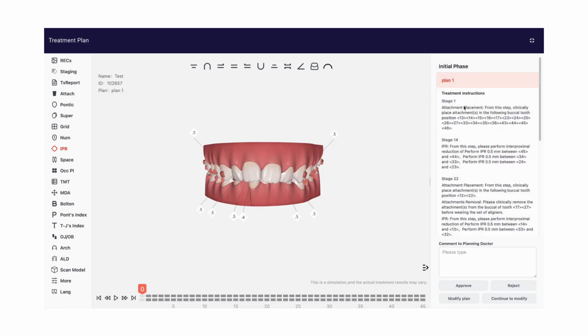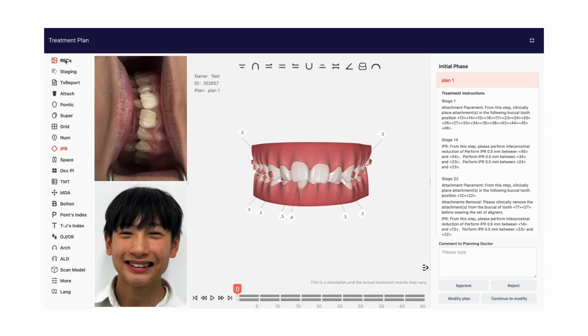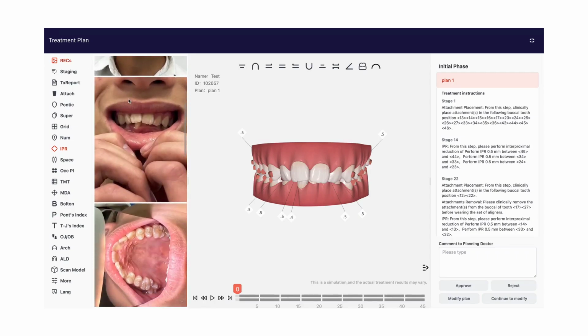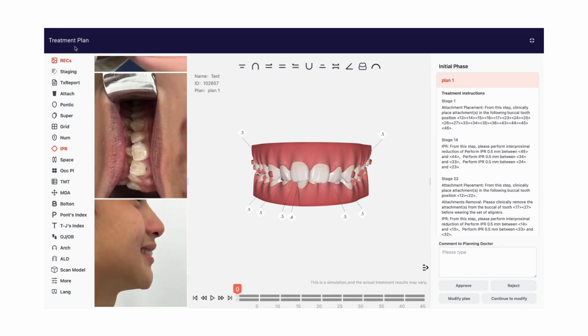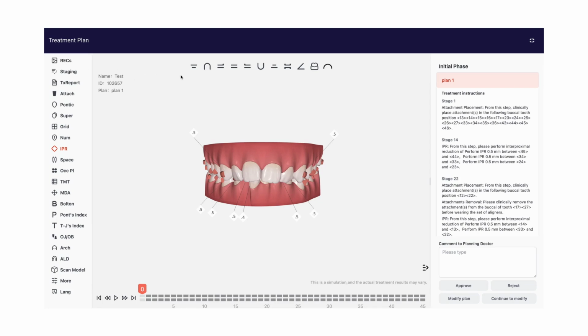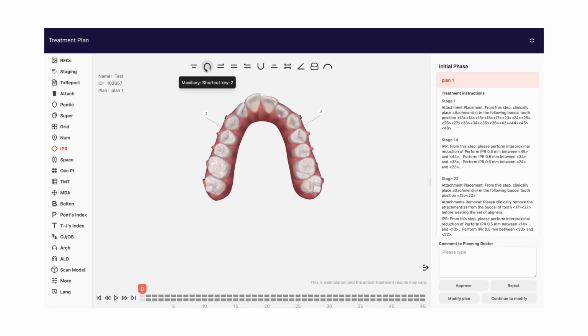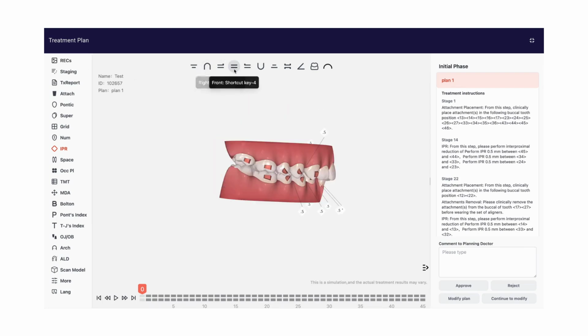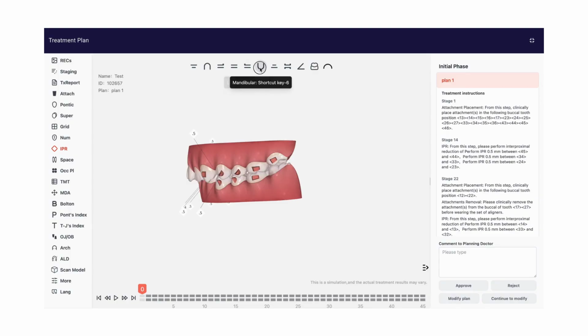If you click on the Patient Record button on the top left-hand side, you will be able to visualize all the patient photos that you uploaded when creating the case. On the top, you can click on different views such as occlusal view, side view, front view, etc.